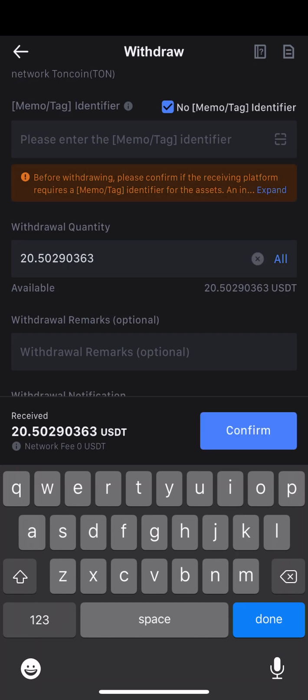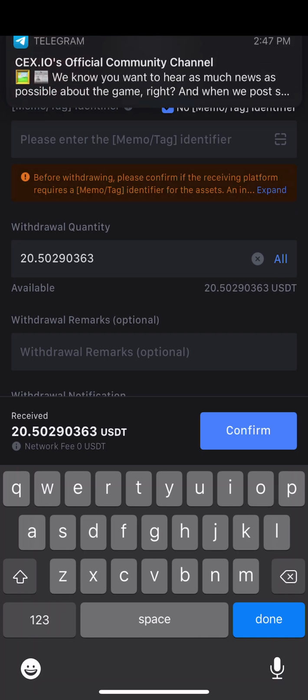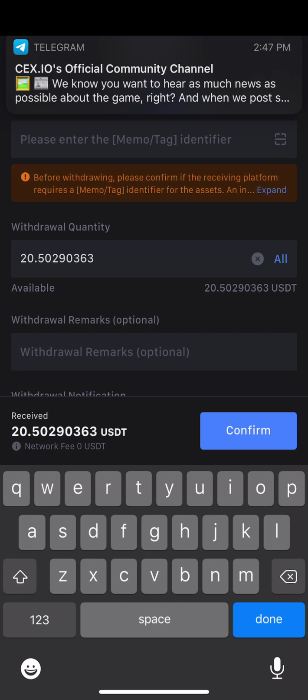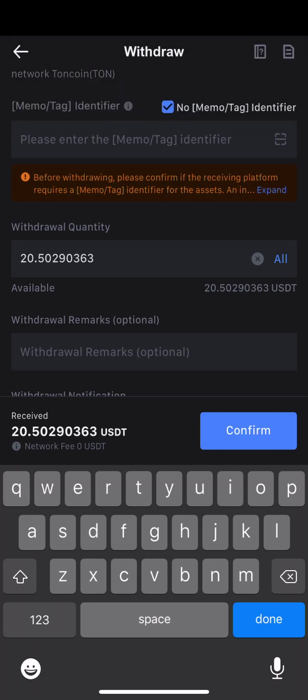What I have left is 20.50 USDT, and you can see received here. What I'll be receiving is exactly the same amount because I won't be charged any gas fee. Assuming I'm using other networks like TRC20, I'll be charged like 1 USDT or 0.99 USDT. And if I'm using other networks that require gas fee, I won't be receiving up to this 20 point something USDT. So let's go. I'll now click on confirm.